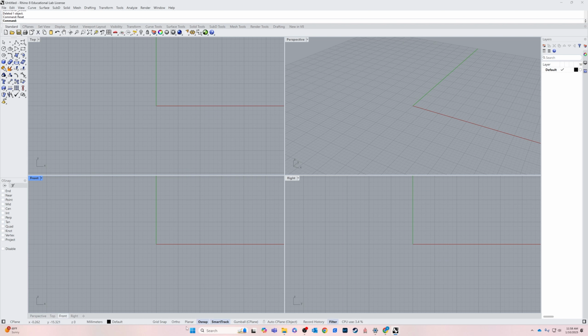First things first, I want to have ortho on, which I always like to have on. I want to have the gumball turned on, and that's about it down here. Over here on the left, I've got the object snap window turned on. I want to have end, mid, center, perpendicular, tangent, quad turned on for now. I might turn some more of those on later on.